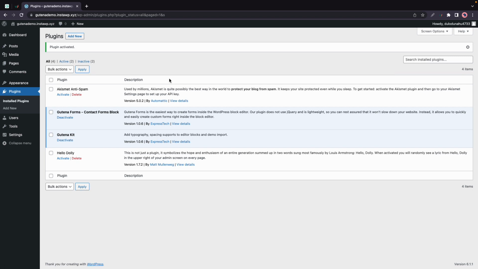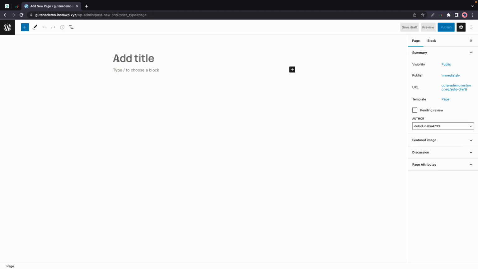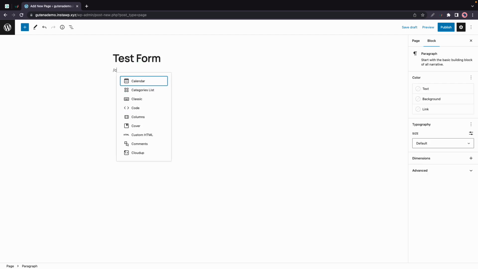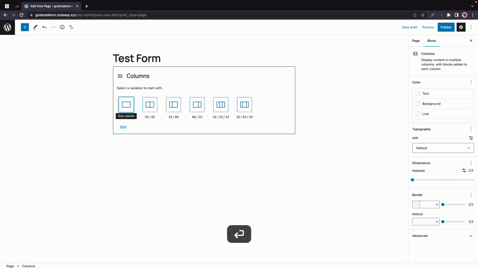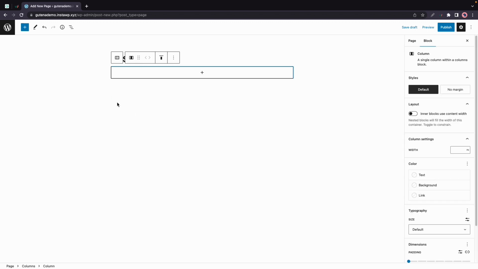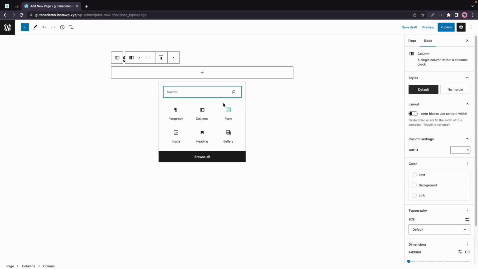So let's build a new page. We'll hover over Pages on the left-hand side. We'll click on Add New. And now we need to name this page, so we are going to call it Test Form. Okay, now let's add a new column block at the bottom. I'll use a single column. Let's add a Gutena form by clicking on the plus, then Form.